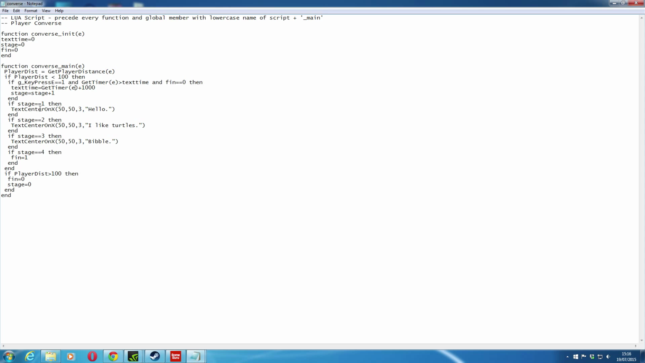Then, if stage equals 1, it prints that, equals 2, prints that, and so on. Then when it gets to 4, it ends, so it stops doing anything whatsoever. And the last bit here is basically if it's greater than 100, so once we're out of here, if you move away, it resets the stats, fin and stage, so that you can restart this all over again from the start. And that's pretty much it.